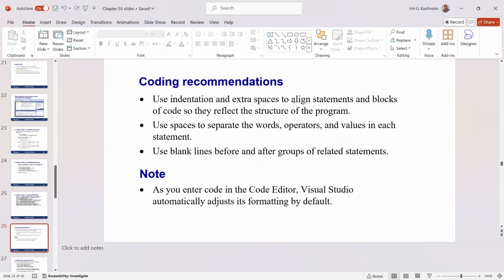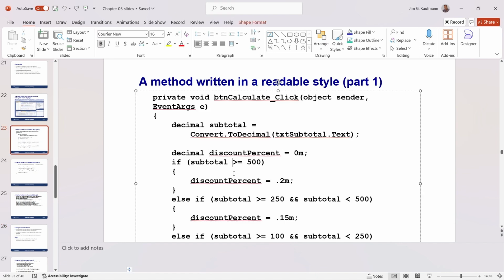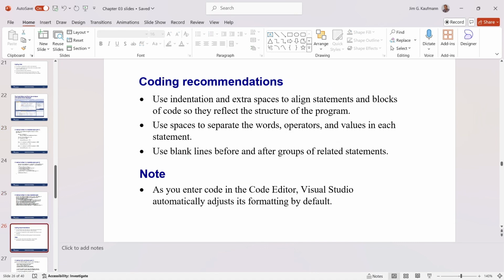Use indentations and extra spaces to align statements and blocks of code so they reflect the structure of the program. Use spaces to separate the words, operators, and values in each statement. Let's actually look. You want to make sure you don't do it like that. It's harder to read. It's better to do that. Use blank lines before and after groups of related statements. As you enter code in the code editor, Visual Studio automatically adjusts its formatting by default.